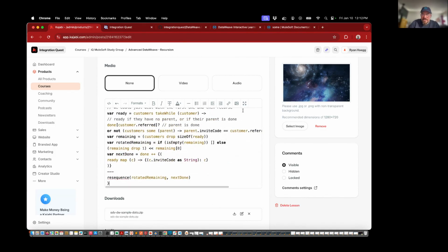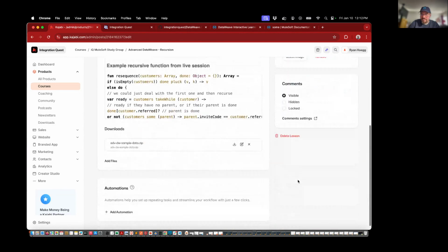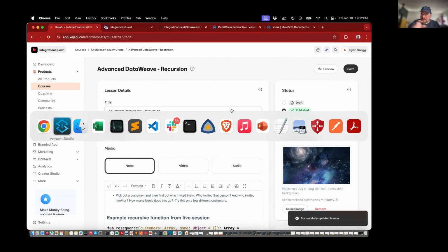Cool. And then how do I save? Where's the save button? Save. So now you guys have that code we just wrote on the same lesson where you download the sample data.